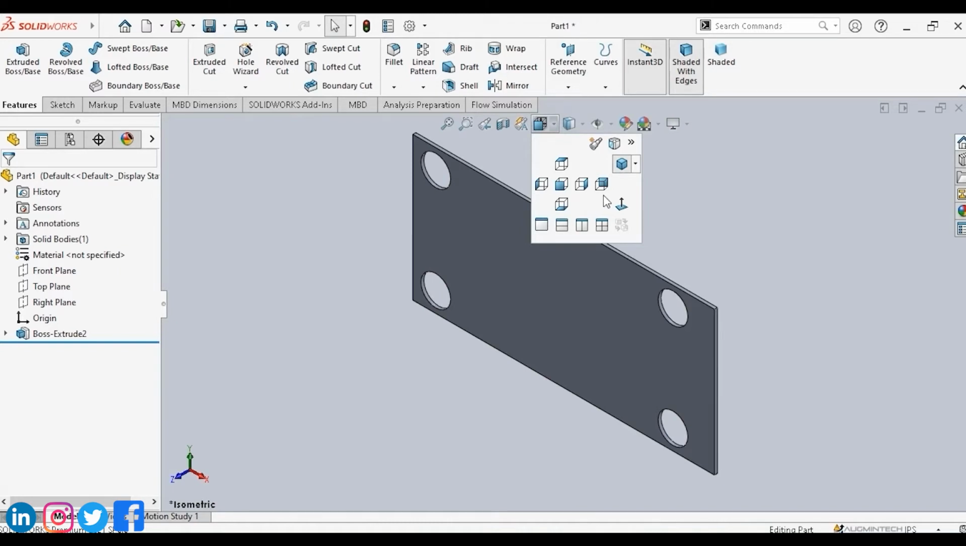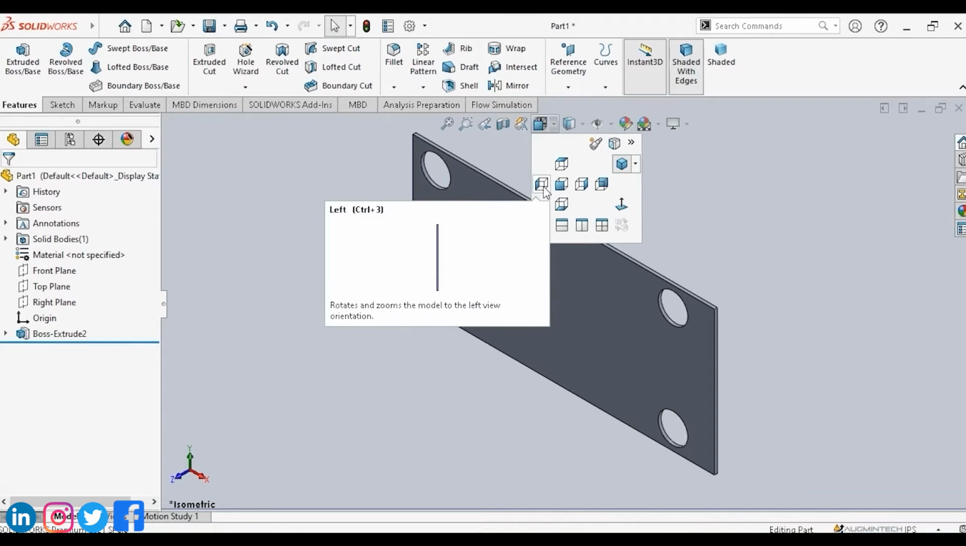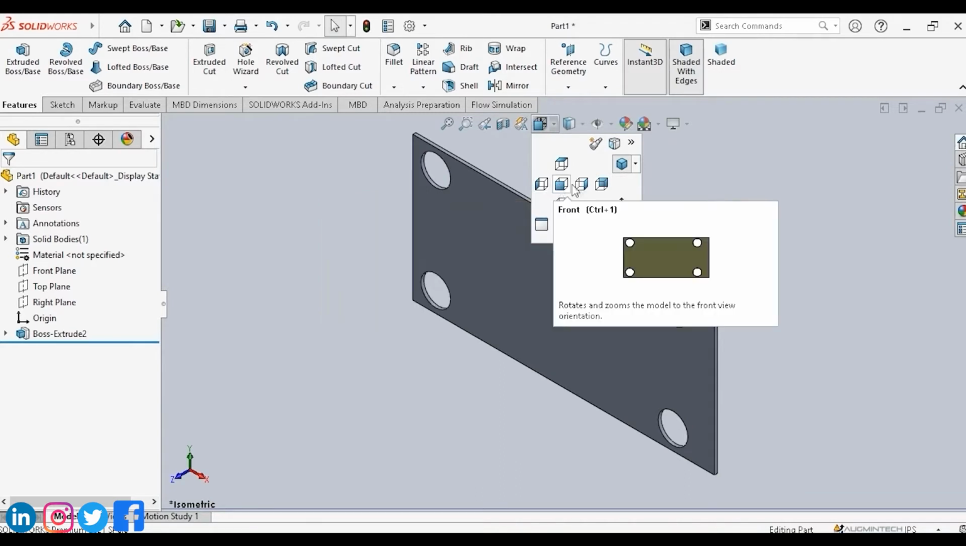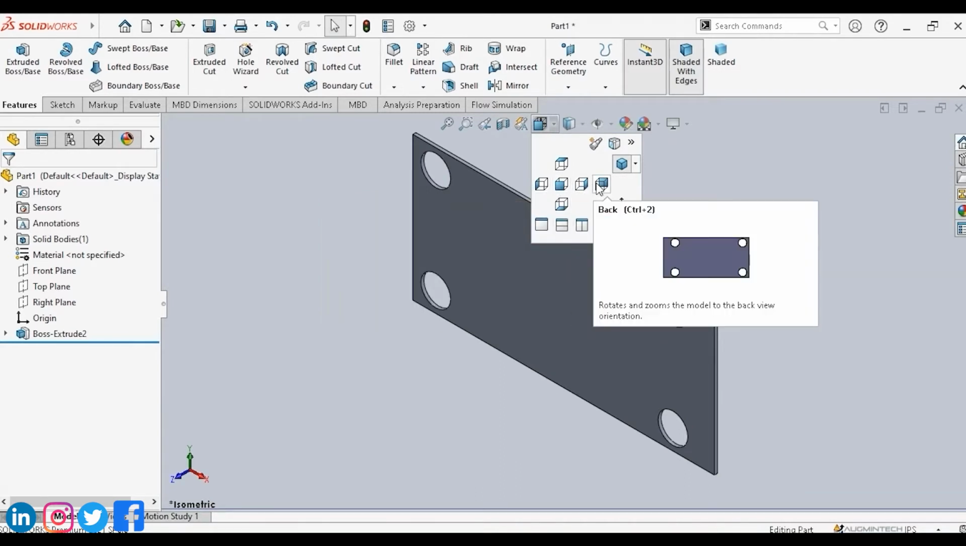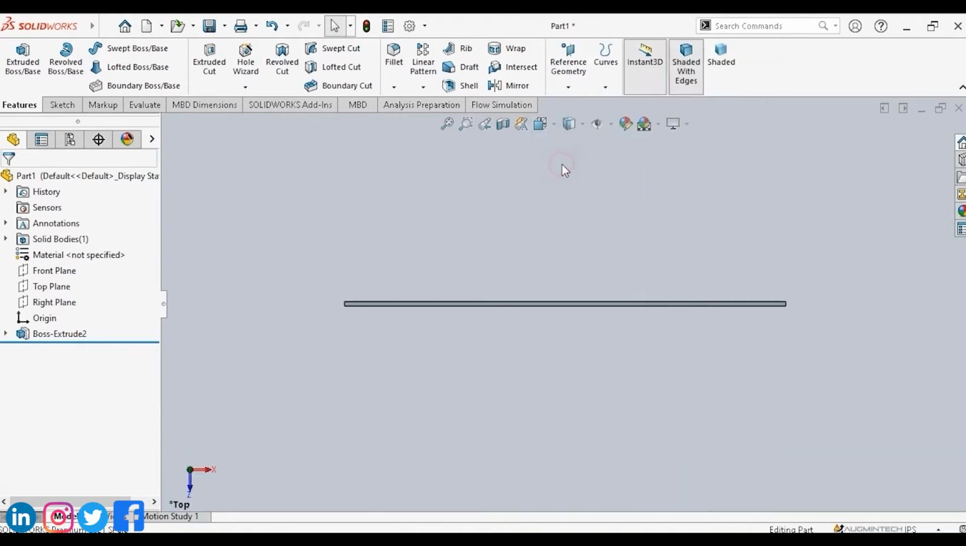So what are these view styles? Let's check one by one. First is top view, second is left view, front view, right view, back view and bottom view. In these views, suppose the bottom view rotates and zooms the model to the bottom view orientation. So let's check these orientations one by one. First select top view orientation. Our model will be presented in top view style.